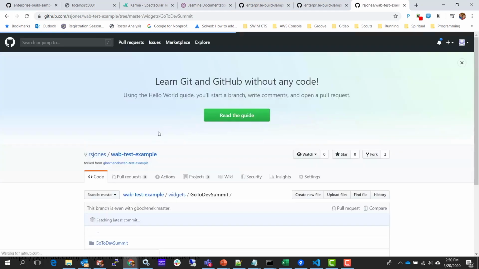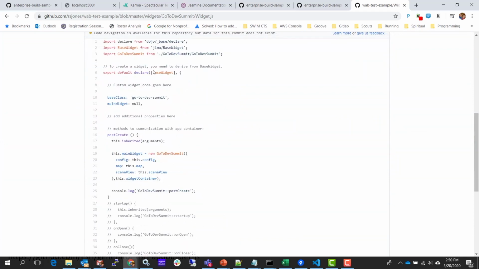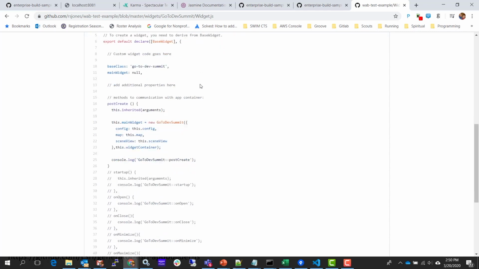So let's look at this widget. We have a web app builder widget, as we normally see. We have it extending the widget base class, but we have it pulling in this Go to Dev Summit class. This class is a standalone widget that does not rely on the web app builder. So we can see here in our web app builder widget itself, it's very bare bones. Pretty much in the postCreate, we create a new version of this widget and attach it to the widget's container, where we want it within the layout.